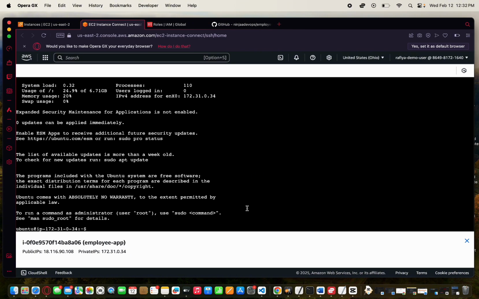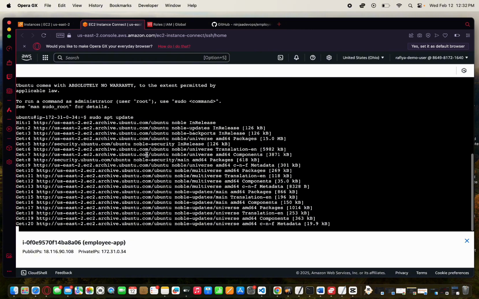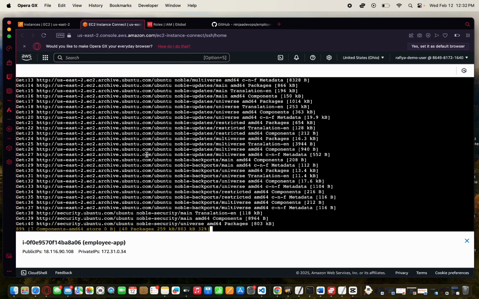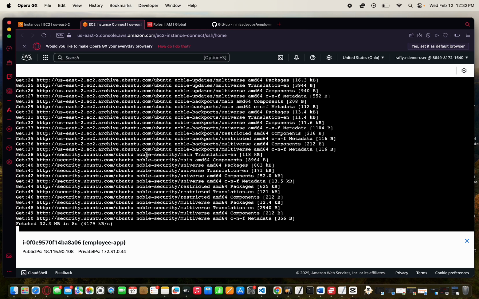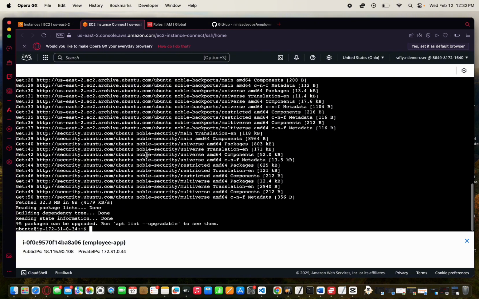Okay, so whenever we launch an EC2 or any server, we have to update and upgrade all the packages. So we will do that. Sudo apt update. It will update all the packages which are required. You need to wait a few seconds. Okay, it's updated. Now we will upgrade.